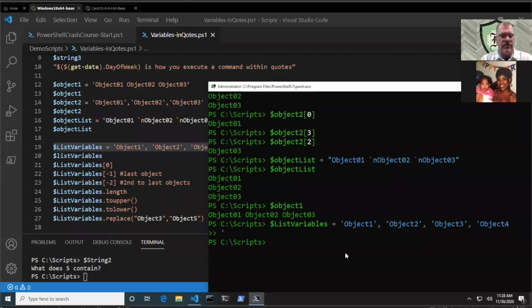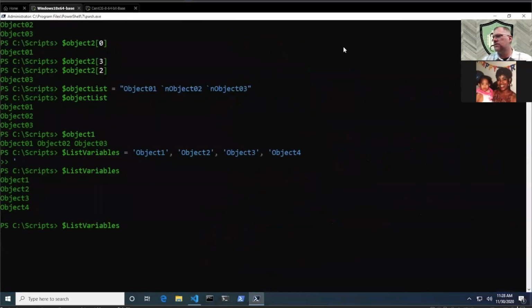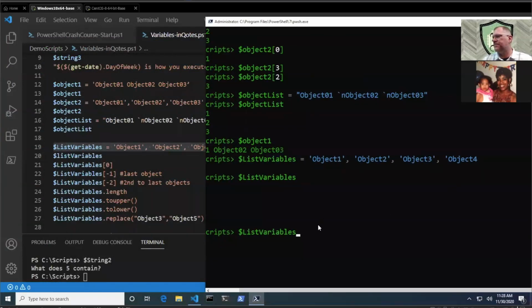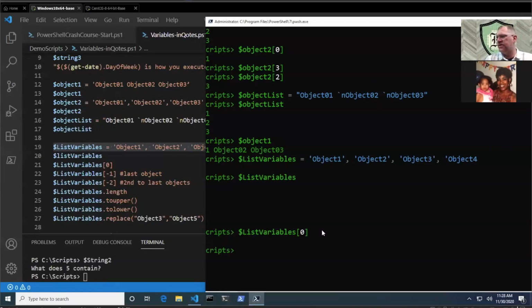All right, so now if I do my list variables, now I have my 4 objects in my list. If I do, I don't want to do that. So if I do 0, that's going to give me object 1, the first object.